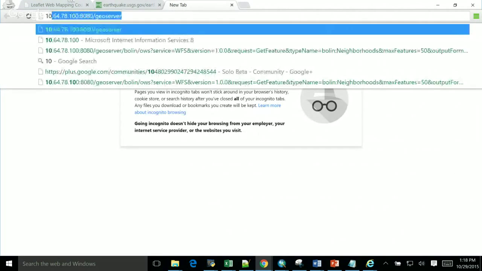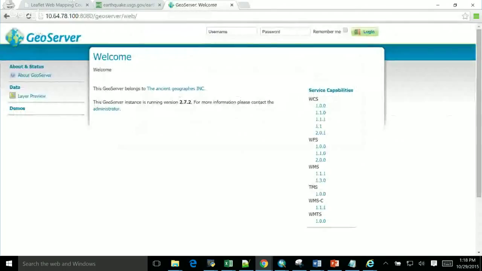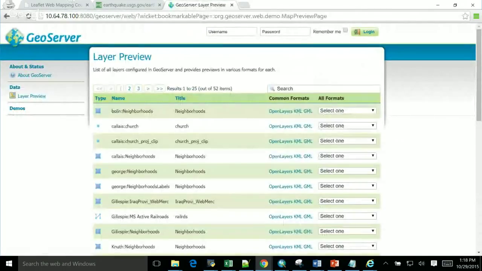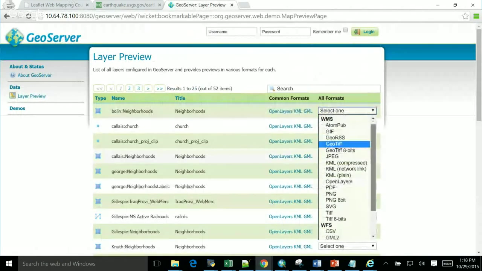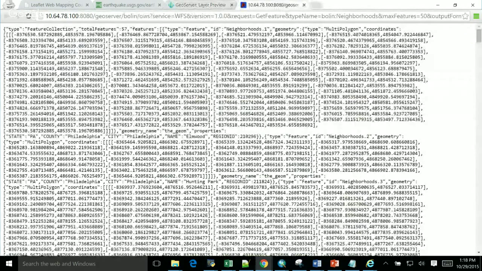Now, our GeoServer does the same thing. If we went to layer preview here, and we went to our neighborhoods, and we did the drop down for GeoJSON, GeoServer has the ability to convert. So these are, I think we showed this, right? GeoServer has the ability to do that.